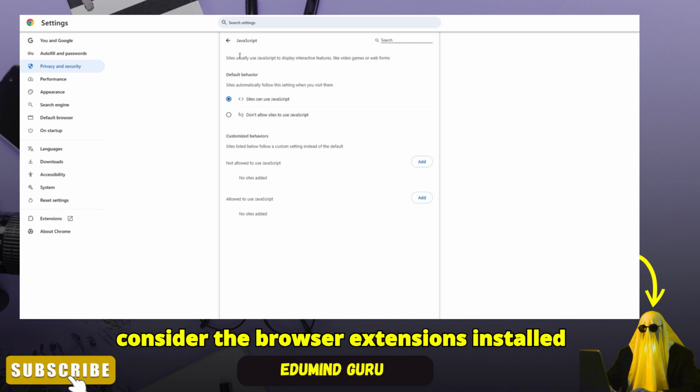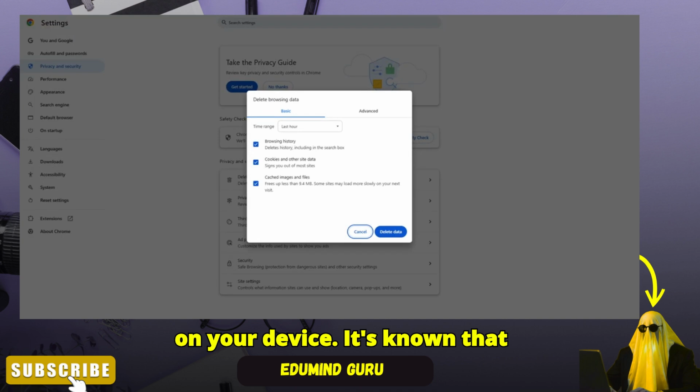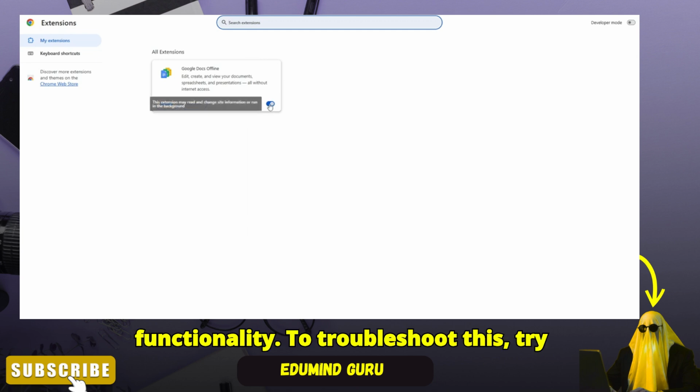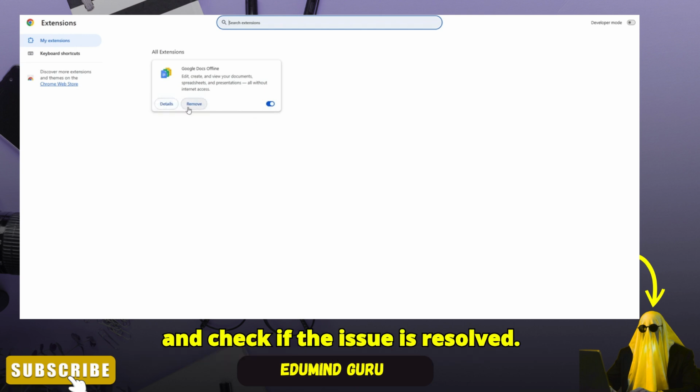Next, let's consider the browser extensions installed on your device. It's known that certain extensions, particularly those focused on ad blocking and privacy, might interfere with JavaScript functionality. To troubleshoot this, try disabling these extensions temporarily and check if the issue is resolved.